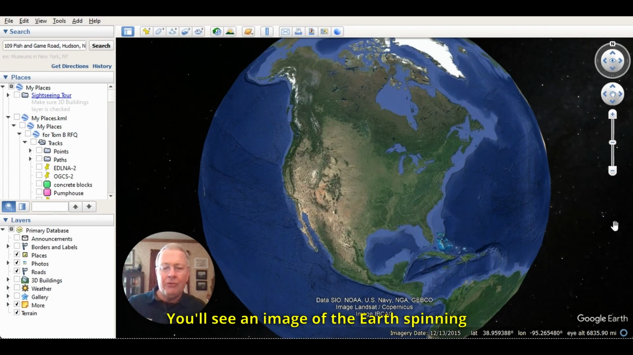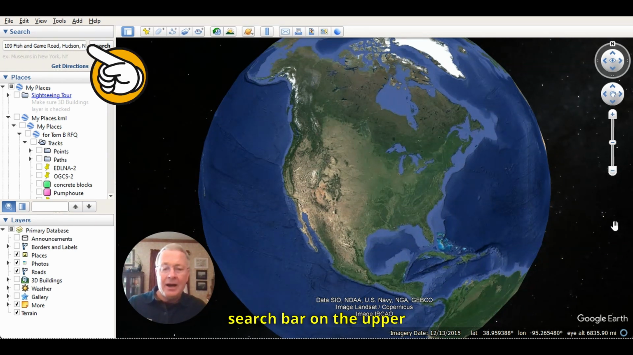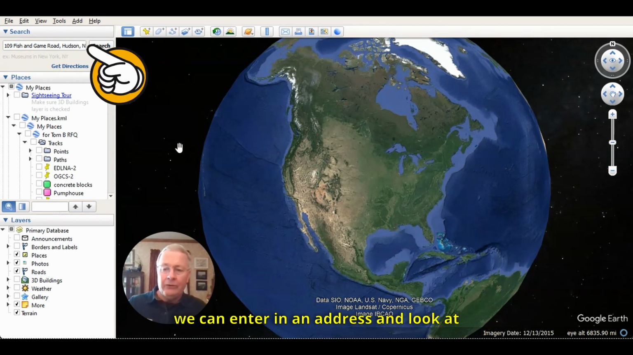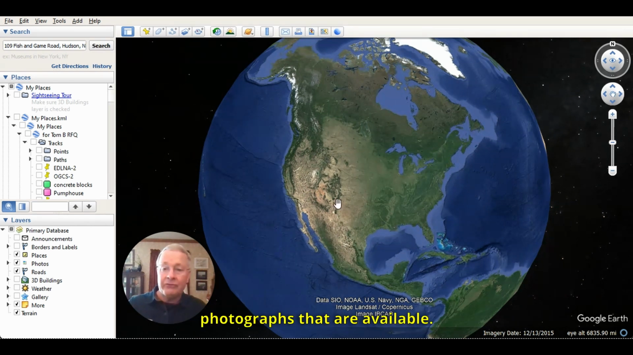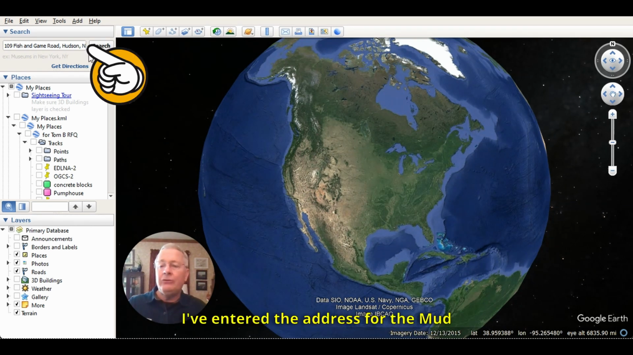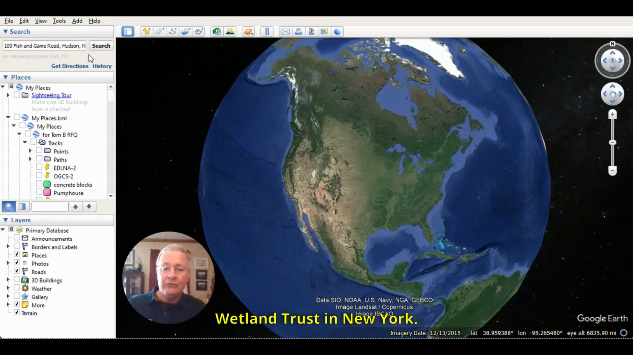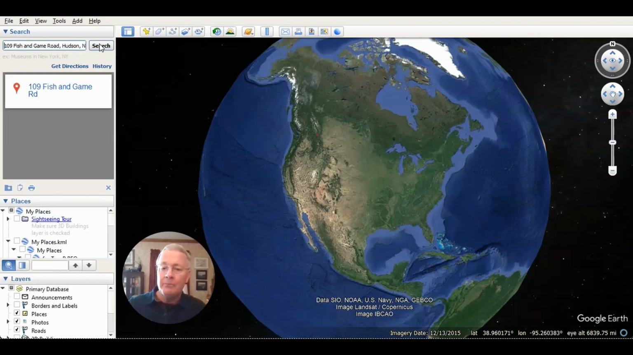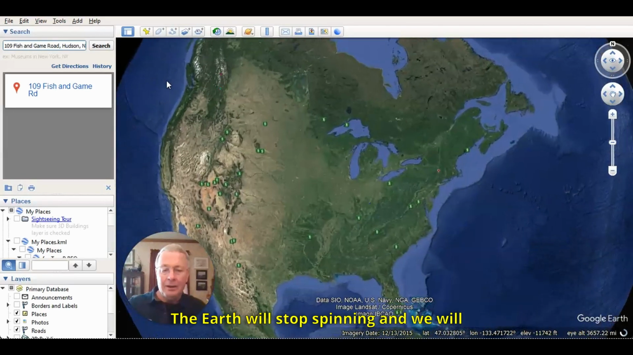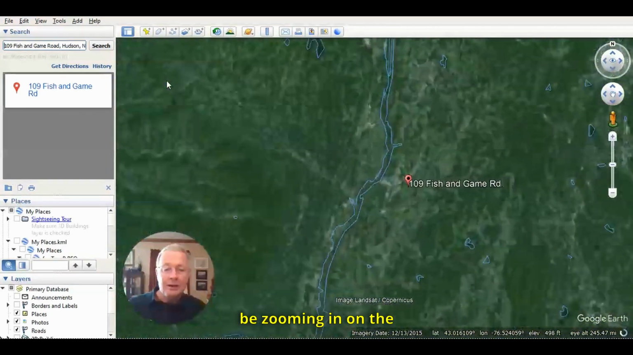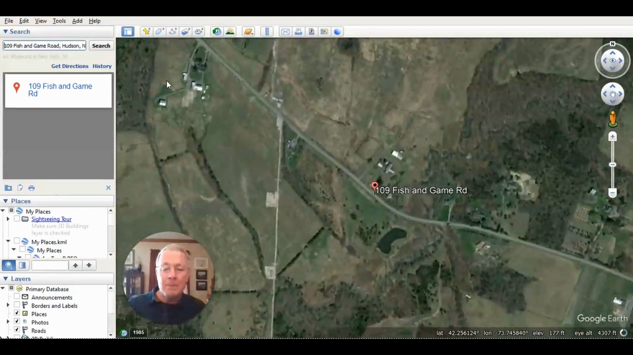You'll see an image of the Earth spinning on your screen when you open the app for Google Earth Pro. Once it stops spinning, we can go to the search bar on the upper left part of the screen, and we can enter in an address and look at the aerial photographs that are available. I've entered the address for the Mud Creek Wetland Preserve, owned and managed by the Wetland Trust in New York. The address is 109 Fish and Game Road in Hudson, New York. I'm going to press the search button. The Earth will stop spinning, and we will be zooming in on the area that we want to look at.